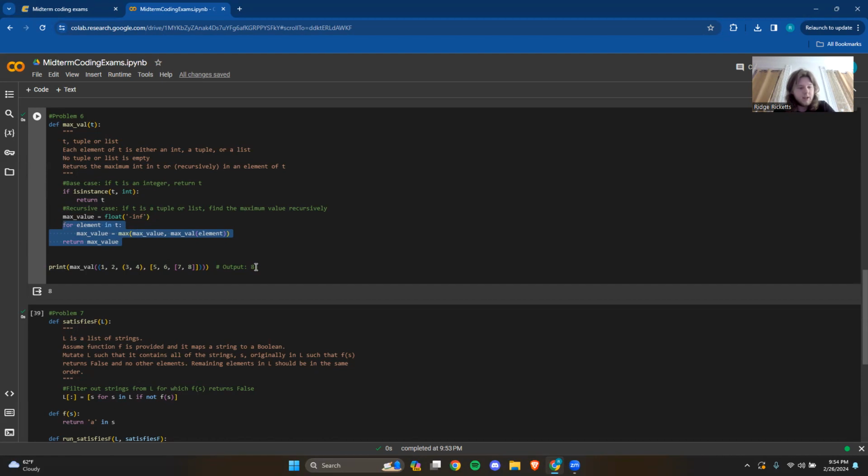And so within the loop, it's just updating max_value to the maximum of its current value and the maximum value found in the current element. And so after iterating over all elements of t, the function just returns max_value, which holds the maximum value found in t over the nested elements. So this is our print statement right here. We just use the nested tuple and list that was given to us at the beginning, call the function with it, and print the result. And so I get 8 in this case.